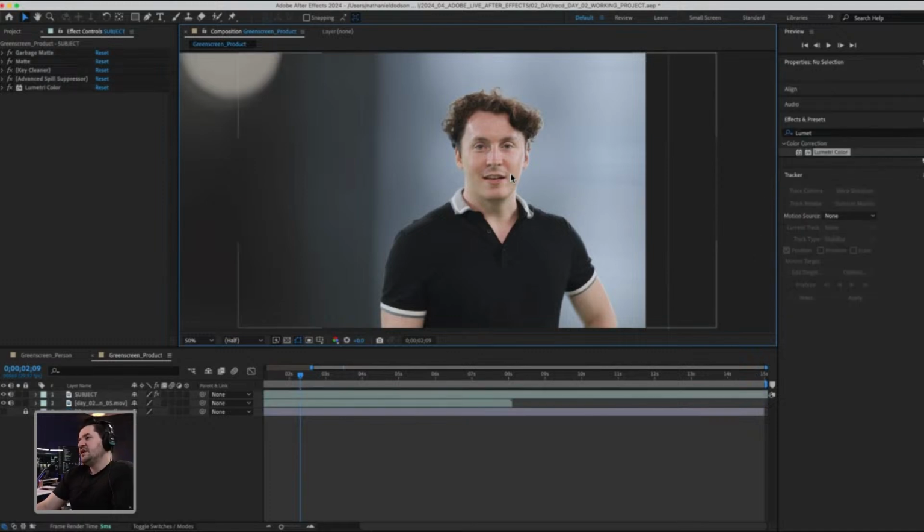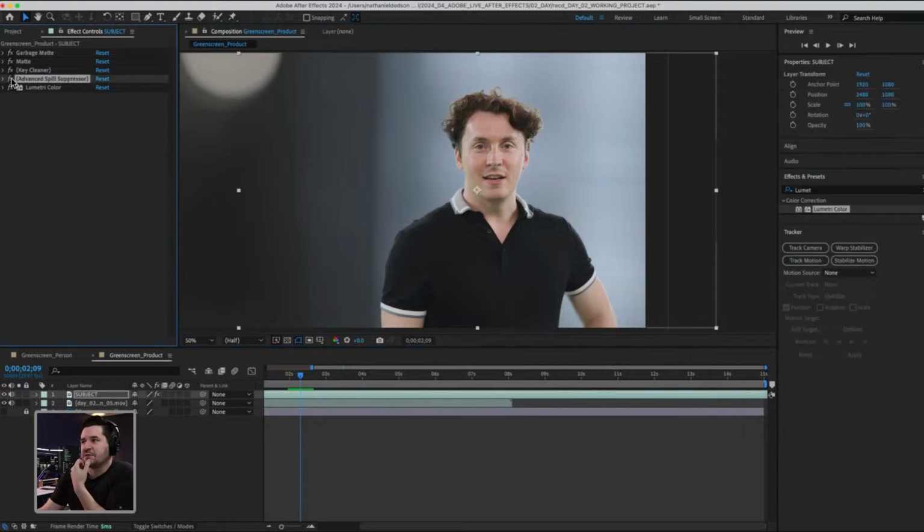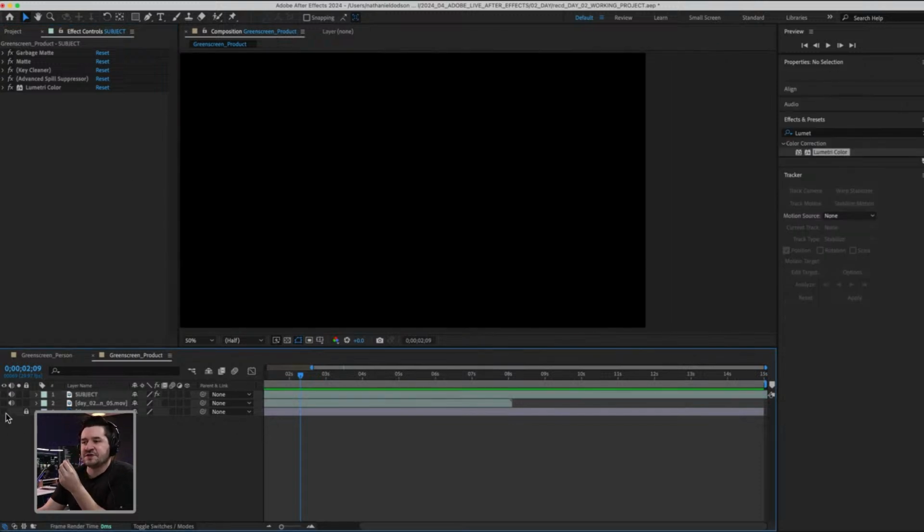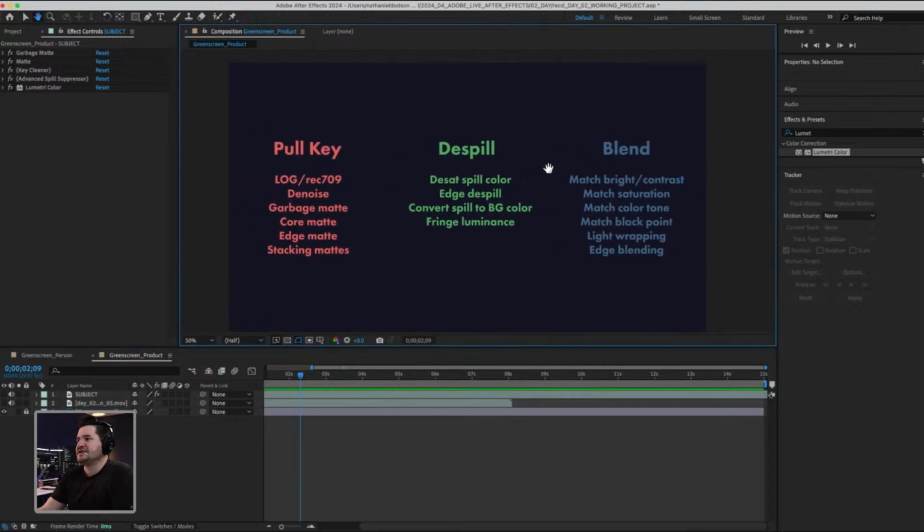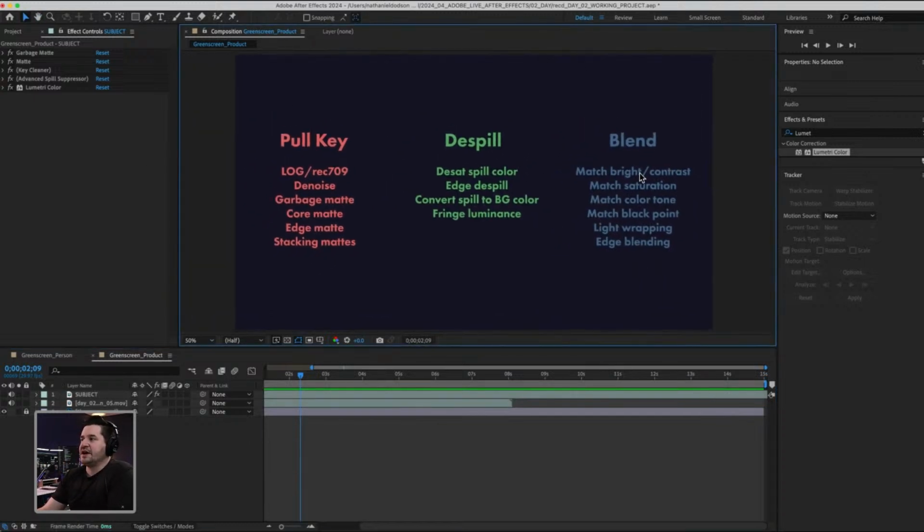So using Keylight and using your key cleaner, which is just going to help with those edges, particularly if you've got a lot of hard edges, and then that advanced spill suppressor, it makes a big difference in terms of your green screening process. But I think the most important thing about green screen work is bearing all of this in mind, and trying to have in your mind a process set of here's my plan of attack. We're going to pull our key, we're going to despill, and then if we're compositing this or putting it, whatever we're doing with it, there's going to be some level of blending that needs to happen.